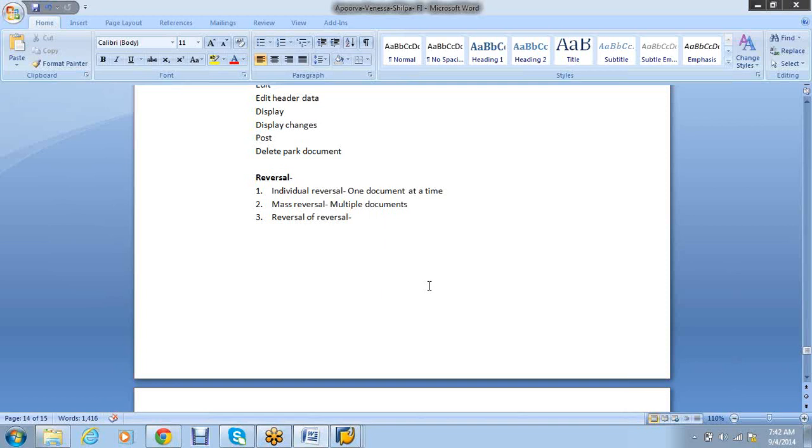Again, reversals are of three types. One is individual reversal, where one document can be reversed at a time. Mass reversal, where multiple documents can be reversed. Reversal of reversal, where, for example, a correct document is reversed by mistake, and again you want to reverse it. So we call it a reversal of reversal.